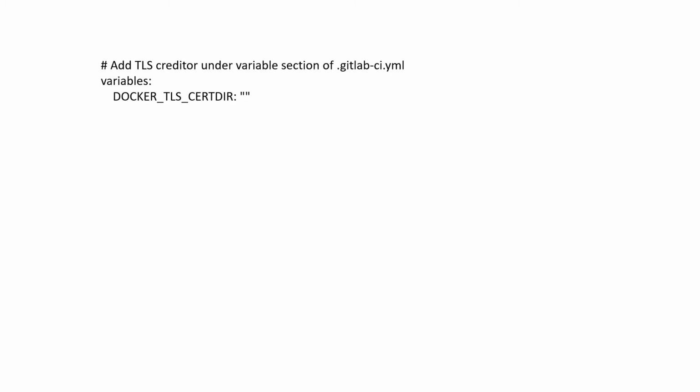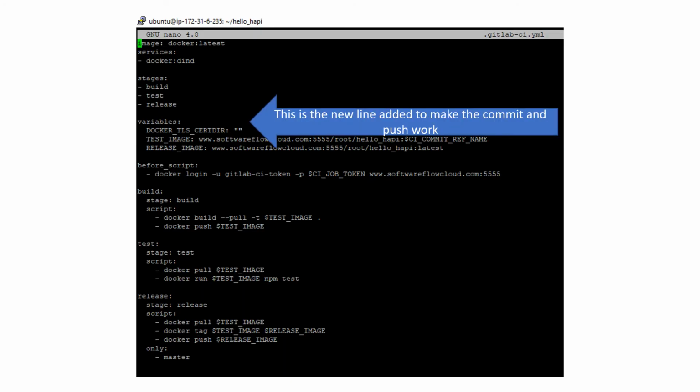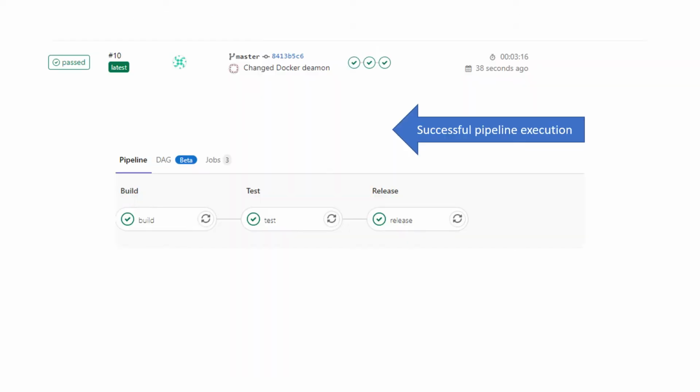We had to add a new line in the GitLab CI YAML file to overcome the issue we had while running the CI/CD. We changed the content of the GitLab CI YAML file, did a commit and push again. Now we have a successful pipeline execution for Hello Happy.